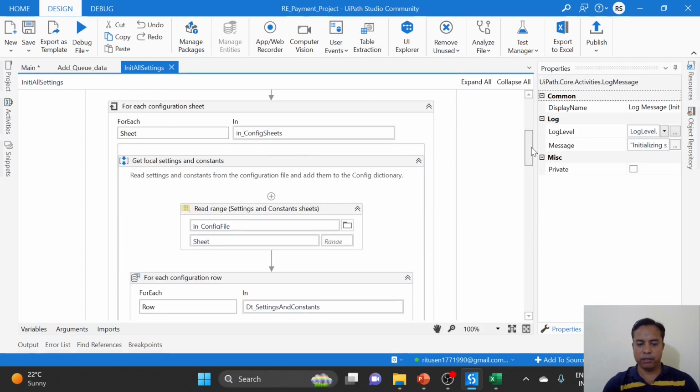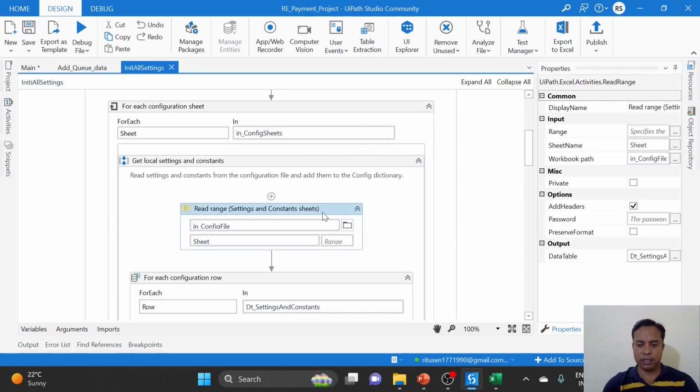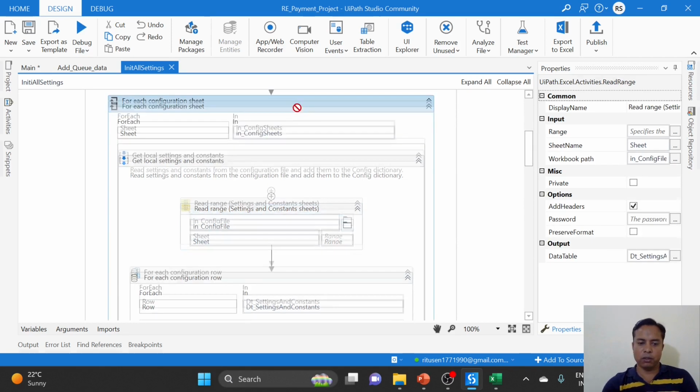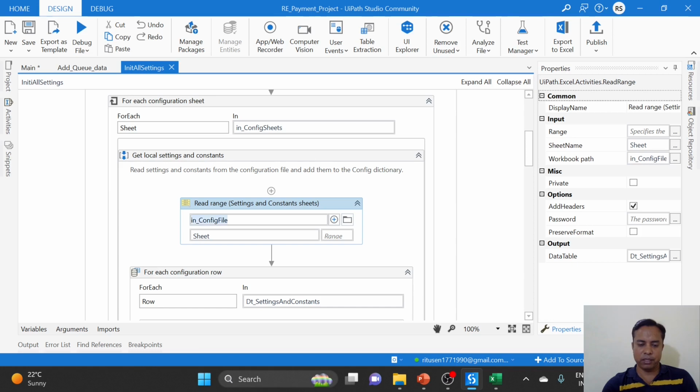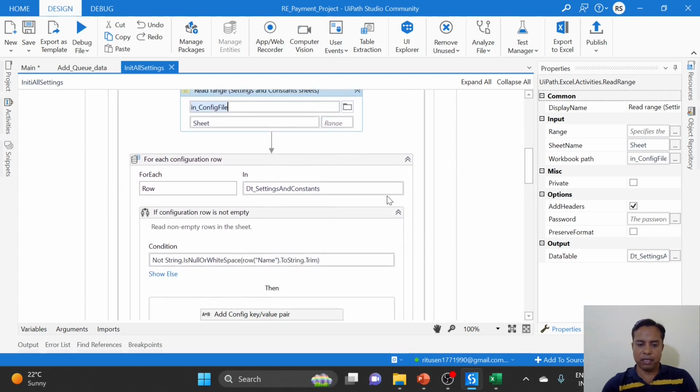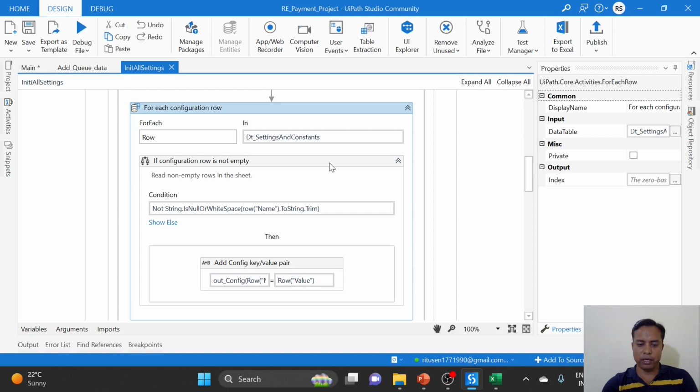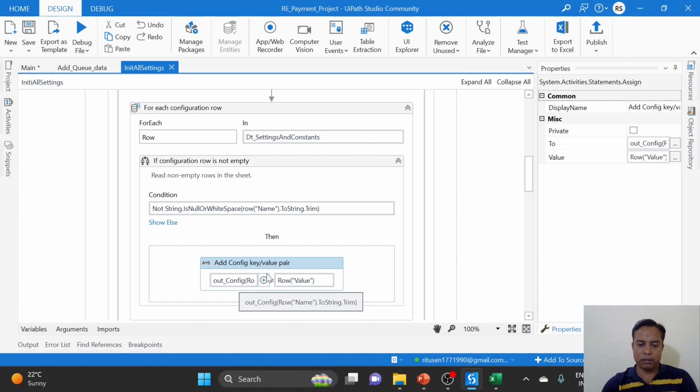So there is a configuration file and there are multiple sheets. On the configuration file we are going over all the sheets. If you can see, whatever the sheet name is will be stored into this. The configuration file will be an input argument here that we will take from the main. I will show you that also. Then we will start reading all the rows and creating one configuration dictionary, which will be a key value pair.